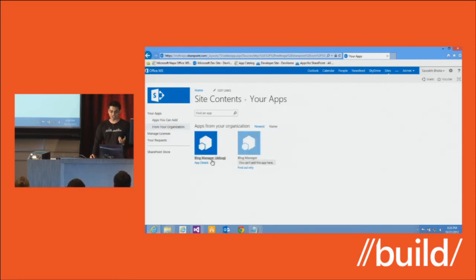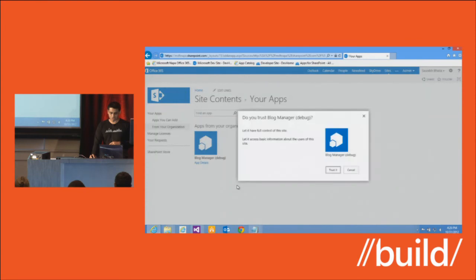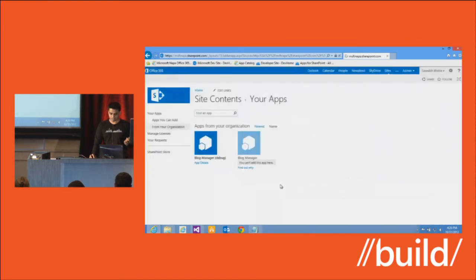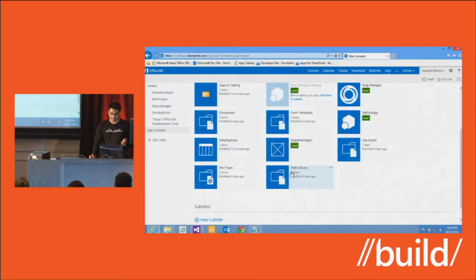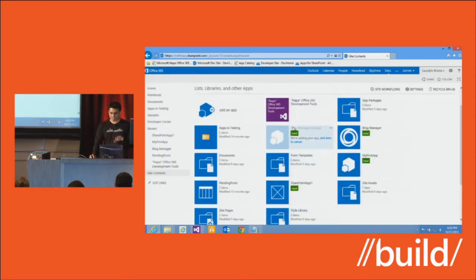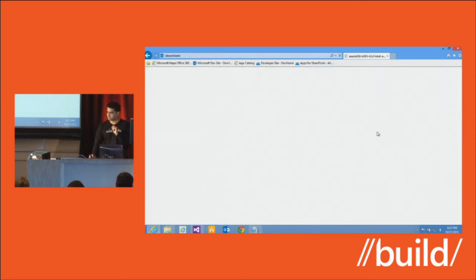So this is the one I just put in there, which is the debug version that I published. And this is the production one that I had running up there. So to install this app, all I need to do is click on it and say trust it. And then it's going to redirect me to the site contents page. It takes a couple of minutes to install the app, and that's why I had this pre-installed. Same app, went through the exact same process, just did it a little bit earlier.